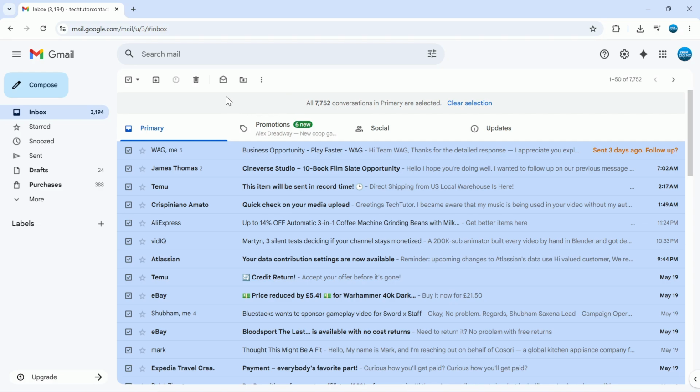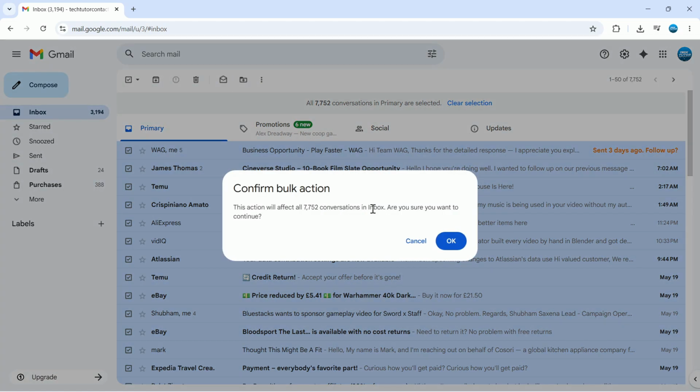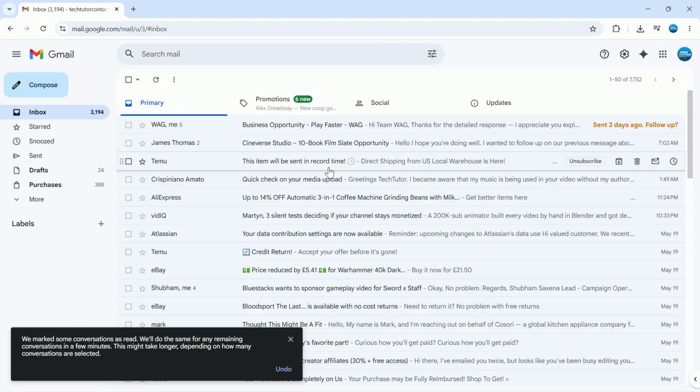Once that's done, if you come up to the top, you can see we've got an icon here which says mark as read. Give that a click, and what it's going to do is come up with a window like this asking if you want to confirm the bulk action. So as you can see, this action will affect all of my conversations in the inbox. Click OK, and what's going to happen is it's going to get to work and start marking your conversations as read.